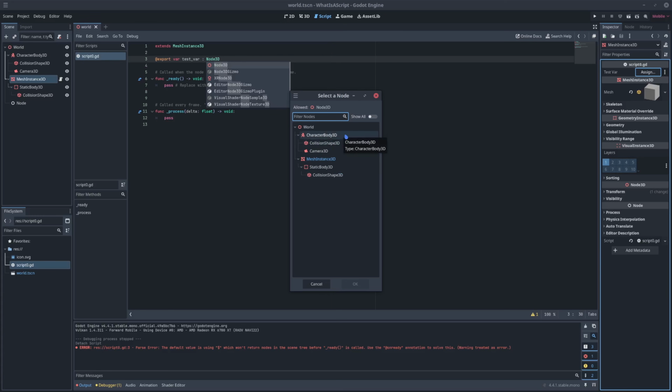And you'll notice too, it'll only allow for us to set valid nodes in this instance. It won't allow for us to set something like the node as this test var because node is not a type of node 3D, but a node 3D is a type of node. So you'll notice that node is nowhere to be seen in here. You can click that show all and it's just gonna gray it out. It won't actually let you select it, but that is something you can see there.